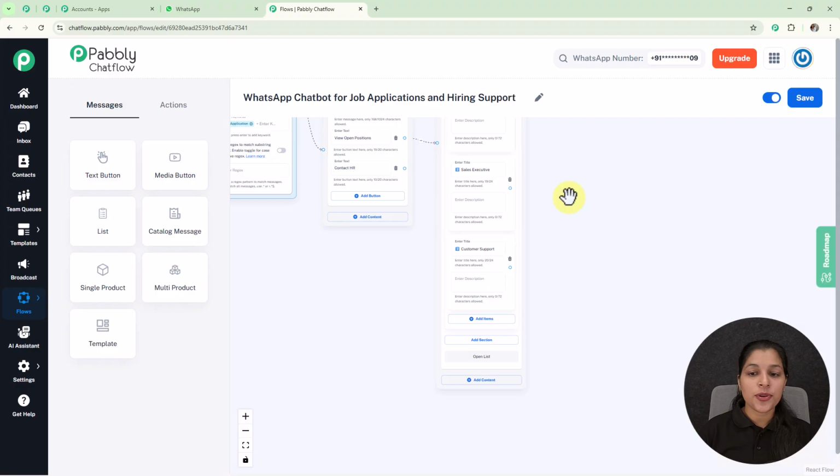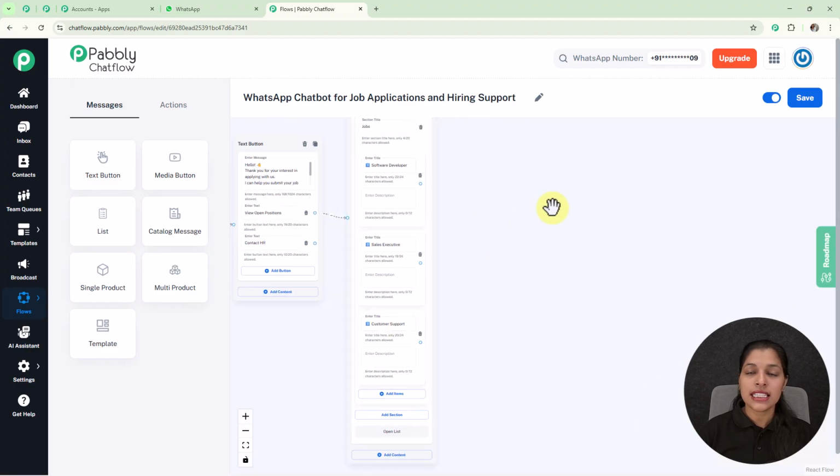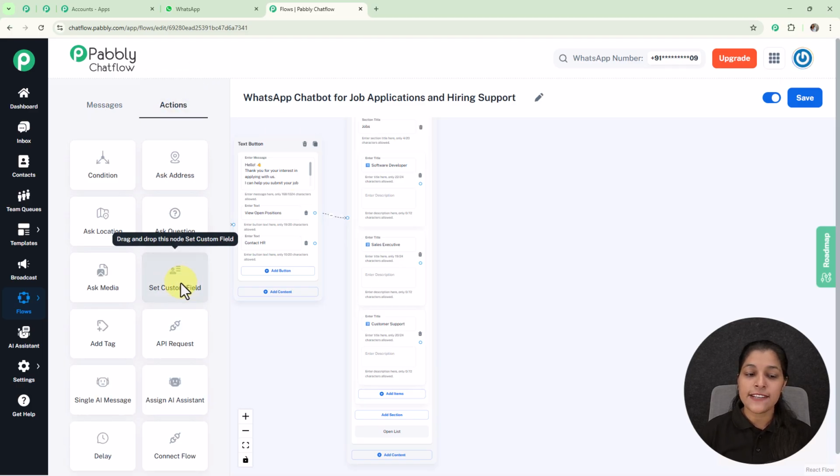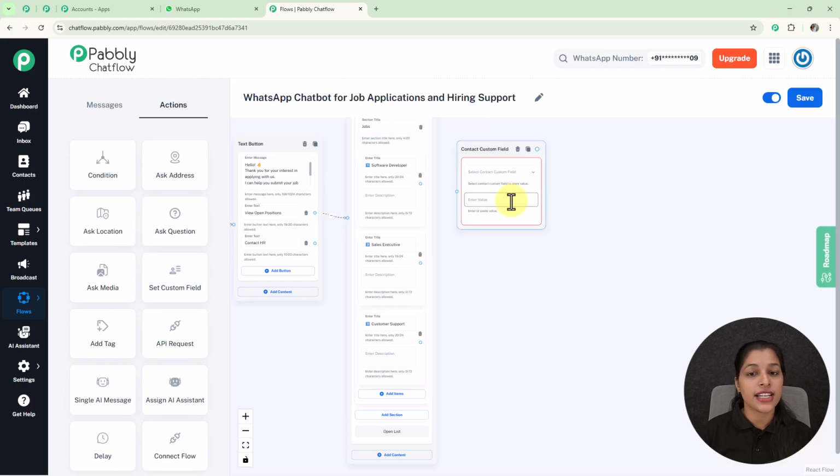Now I am going to provide a contact custom field to all these list items. Now you might be thinking why I am doing so. By the help of the contact custom field I can get the response, as the contact custom field helps us to store extra information. So for providing the contact custom field you just have to go to the action, and here you can see we are getting this option for set custom field, which you have to select, and you will get this contact custom field action node.